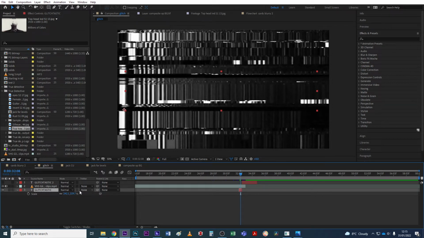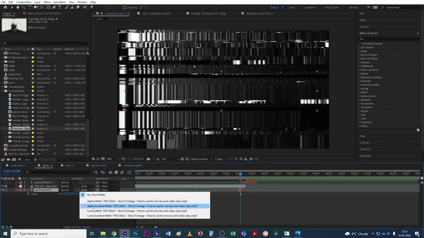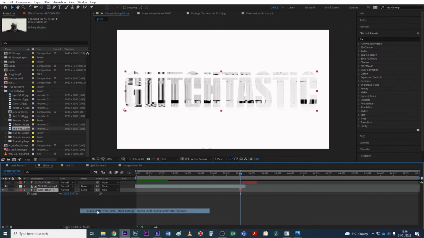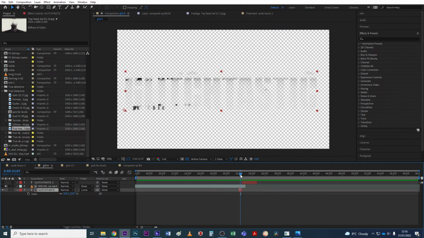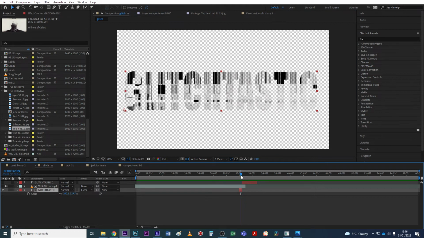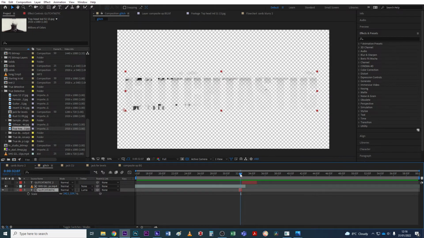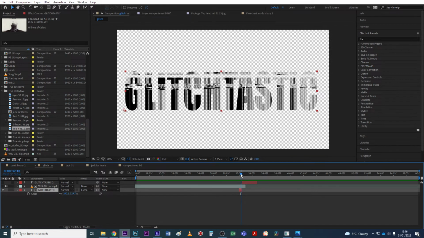So if I select the text layer to take Trackmatte information, Luma, and either one will do really, click on that and you'll see that it now applies that. You'll see that it is actually creating transparency. Wherever it was white in our glitchy video, it allows the text to show through. Wherever it is not, the opposite will happen.